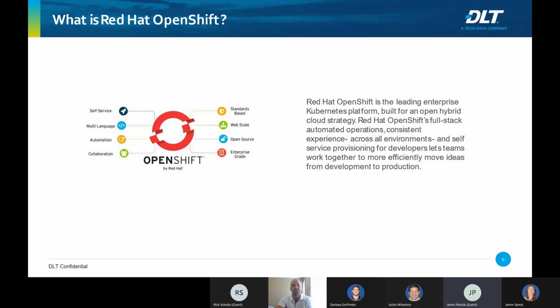Thanks for the introduction, Aaron. Again, my name is Jared, and let's dig in. So what is Red Hat OpenShift? I'll read the text and then I'll drill in, and I'll keep that as the theme throughout the webinar, just to give that high-level overview with a little more context.